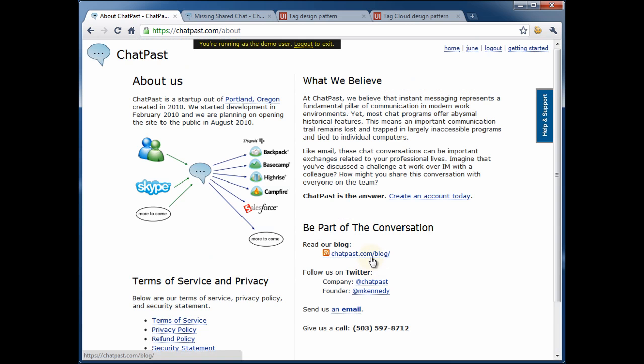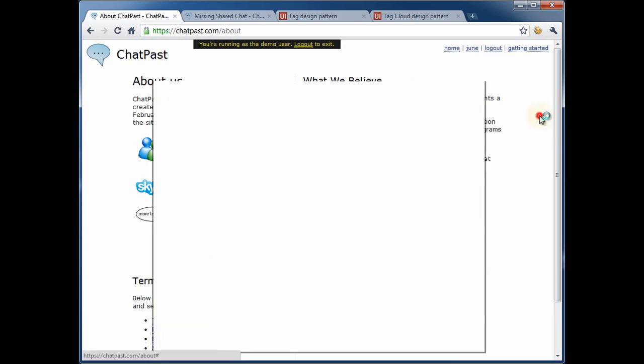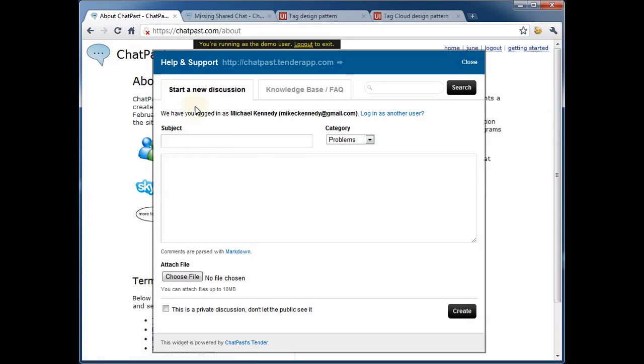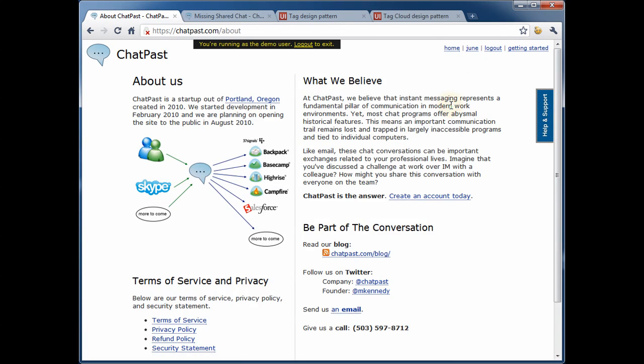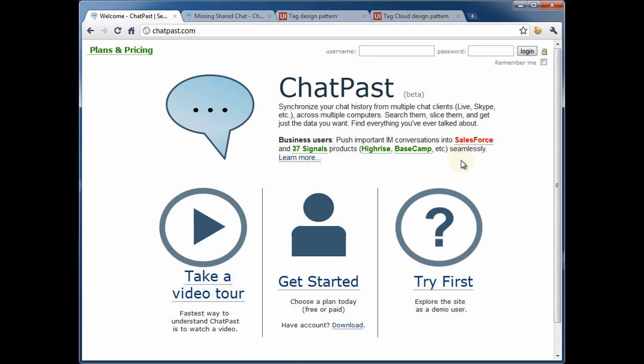Finally, if you have a suggestion or a problem, you can click the Help and Support tab and we get the ability to create a new problem report or create a suggestion or search the knowledge base and so on. That's probably the best way to start working with help. I hope you have a better understanding of ChatPast and how it can uncover a whole new communication stream in your chat history and make that a pleasure to work with.